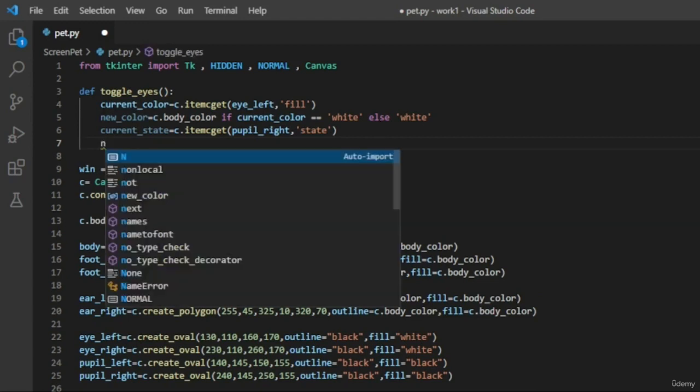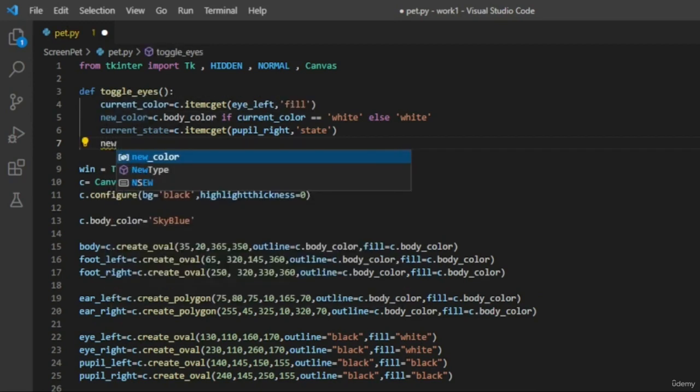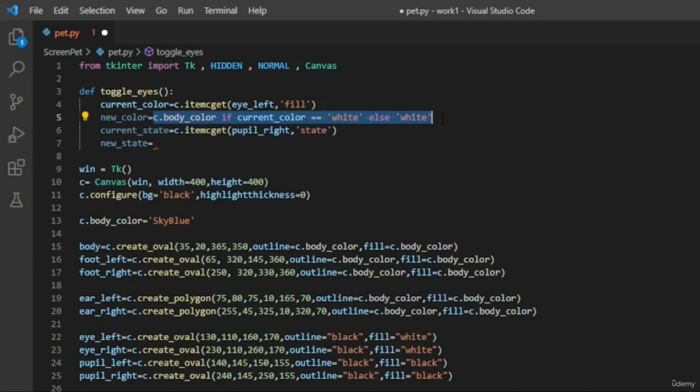Now again we will just get the new state. New underscore state is equal to, like we have written here, first we have taken a variable c dot body color, then we have checked that if this color is actually the white color, then we will return this. If it is not, then we will return something else. So don't get confused about why it is white here and in else also.